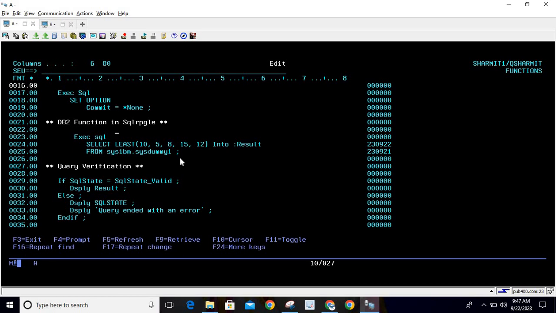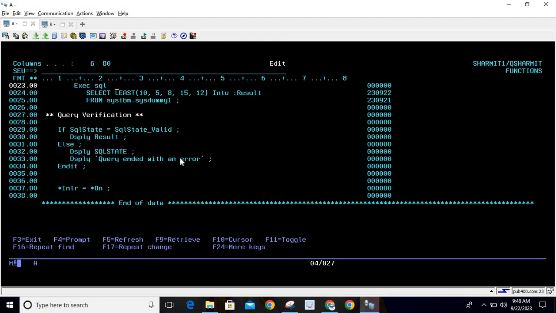Now here we are using the main query. To use the query you just need to write EXEC SQL, which is execute SQL, then SELECT LEAST, and in the LEAST function we are providing multiple values like 10, 5, 8, 15, 12. It will check for the minimum value, and whatever minimum value it finds, it will be returned to this host variable, result. And we are using this function from SYSIBM.SYSDUMMY1. Clear? You can use the same thing, SYSIBM.SYSDUMMY1, and then as a parameter you can provide either a hard-coded value or a variable.